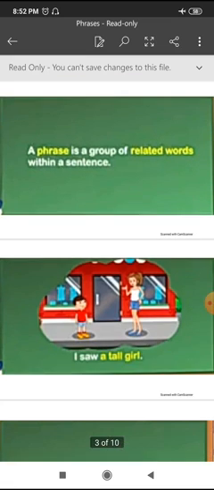For example, a tall girl. A tall girl is a phrase here. It has a meaning, but it does not give a complete thought or it's not a complete sentence. We need to add some more words to it to make it a complete sentence. Here we are using the words I saw to make it a complete sentence. I saw a tall girl. So, I saw a tall girl is a complete sentence, but the phrase here is a tall girl.